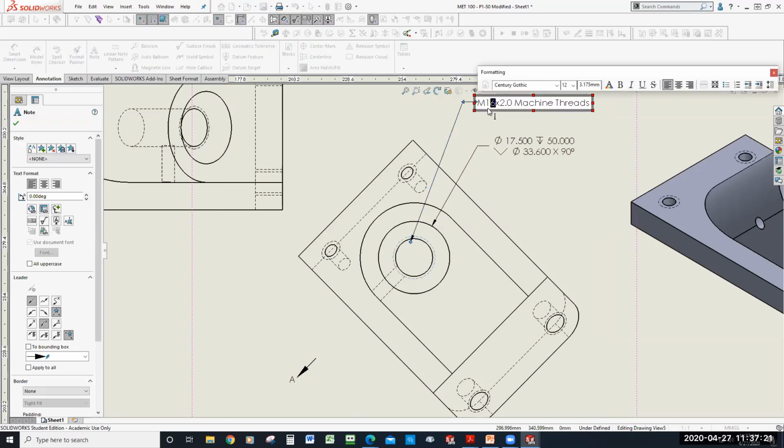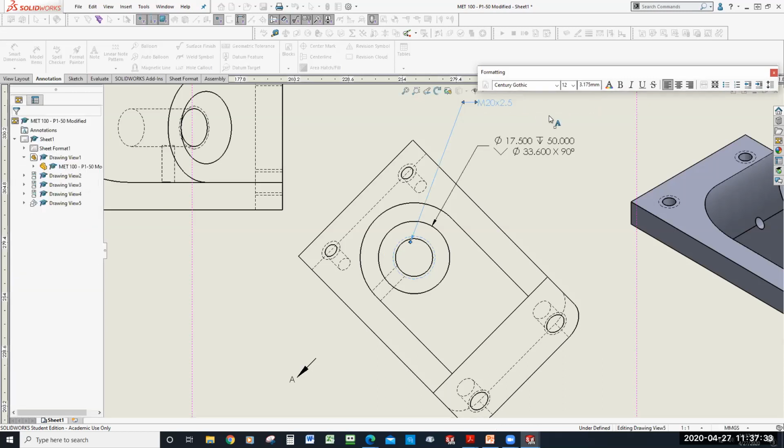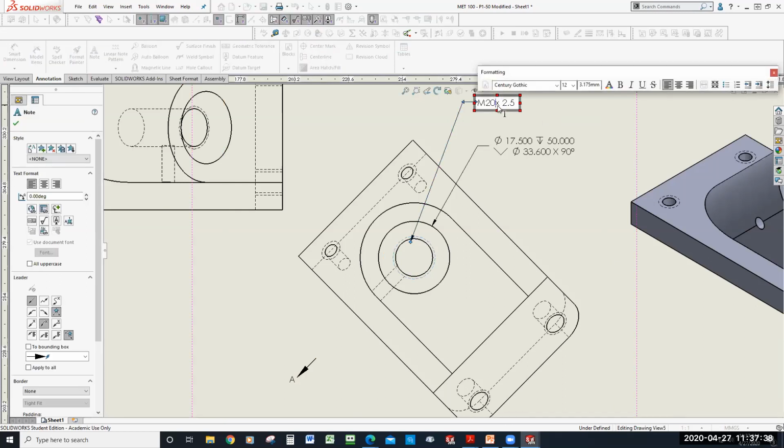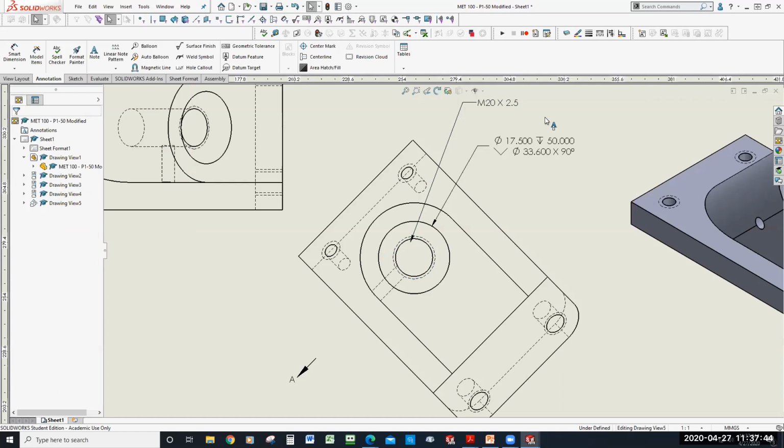I have to modify it manually by 2.5. I don't need anything else, except I need spaces there, and this should be uppercase. Yep. And we need a depth on that thread.